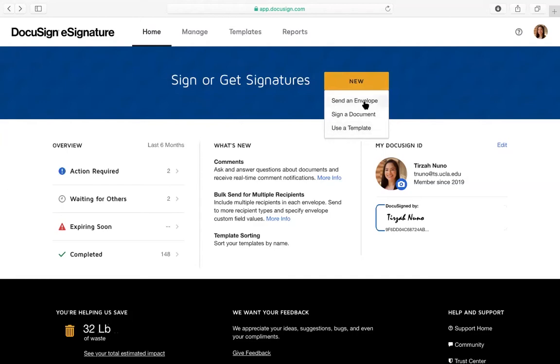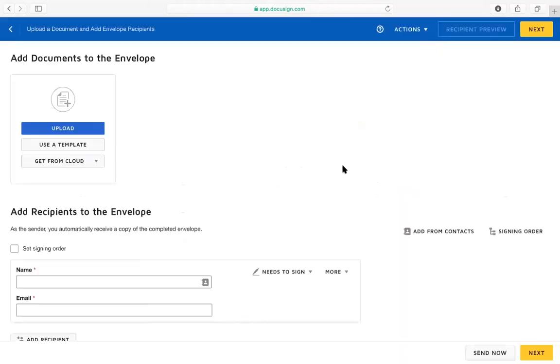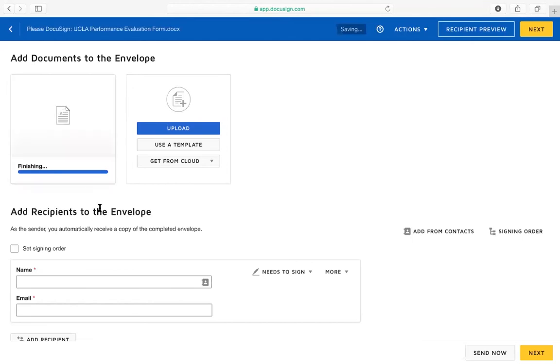And then use a template, if you need a template and you're going to use it, then you would click that option. So we're going to go over send an envelope because ultimately that is the option that we're going to use most of the time. And then the page looks like this, and again, you have the option to upload a document here or use a template. So I'm going to go ahead and upload a blank performance evaluation form because I feel like most of us are pretty familiar with that and what that looks like. So I'm going to upload that.